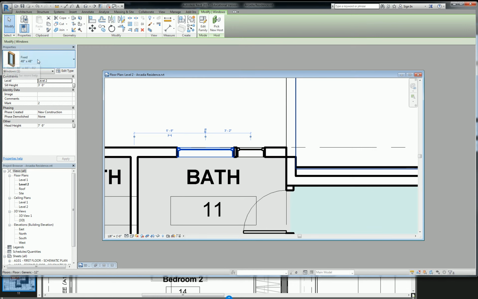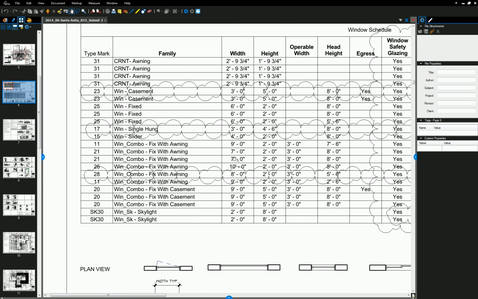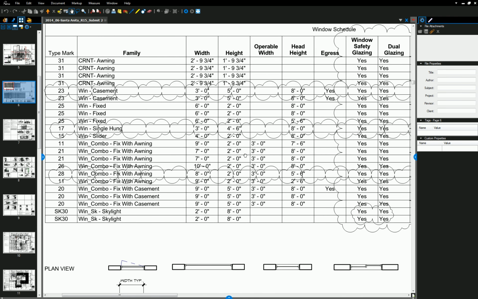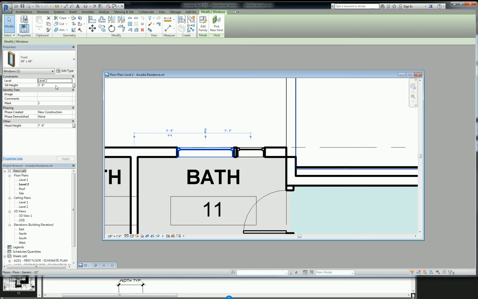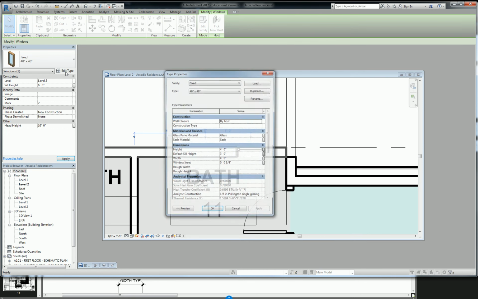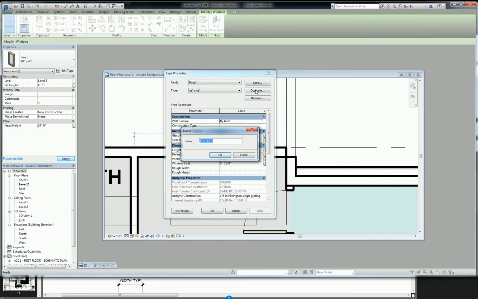So real quick, you've already got a 48-inch window, but remember we had a head height. Let me just go back to that schedule. Type 21 was 7 feet wide overall, 2 feet tall. The head height was 8 feet, so it's going to be 6 feet from the base, and it's going to be 2 feet tall. So we change our sill height to 6 feet, and we need to change the height of the window to be 2 feet. So we actually need to create a new type. We duplicate this type, and we leave it at 48 inches by 24 inches.